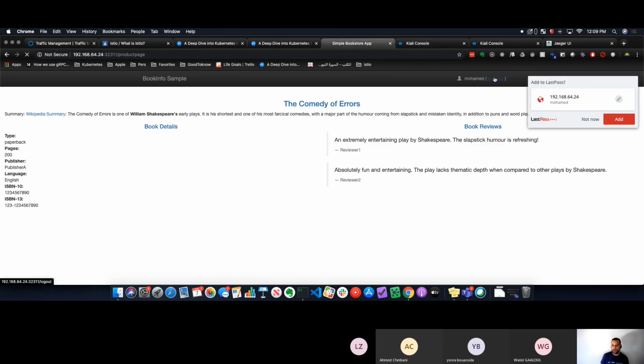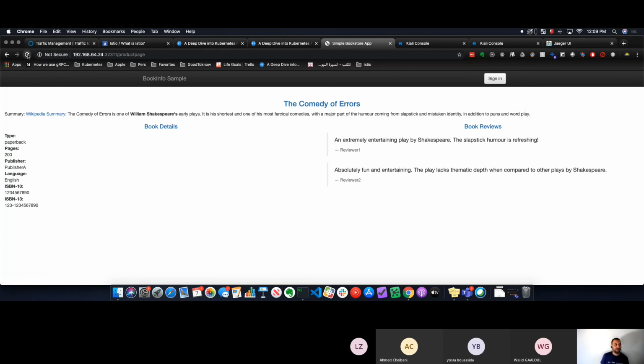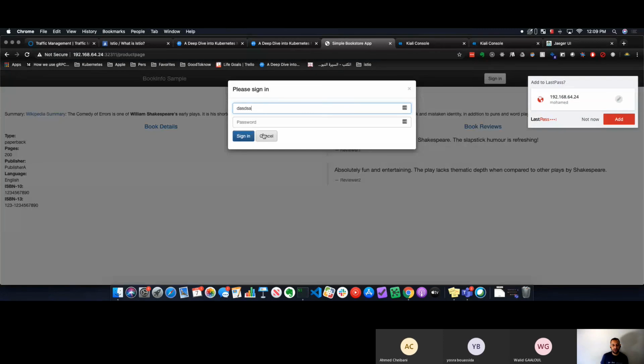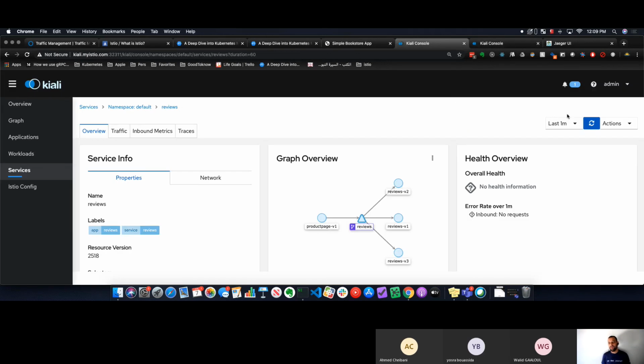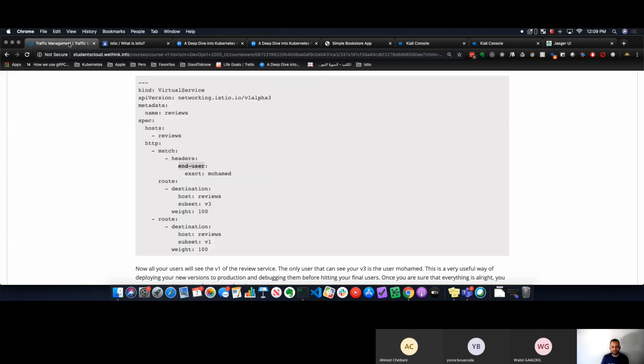So now let me sign out. I'm not logged in, so I need always to see V1. Now I will sign in with any user, and automatically I start seeing the V3 because I specified this attribute of existent. I'm not really doing any search based on that. This is how you manage the access to your different versions and do dark releases, canary releases, and so on and so forth.